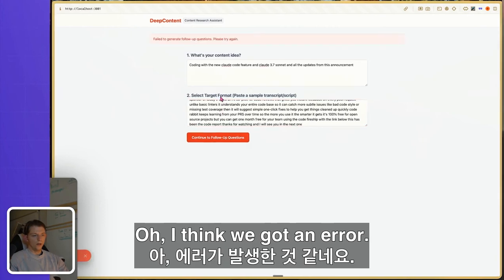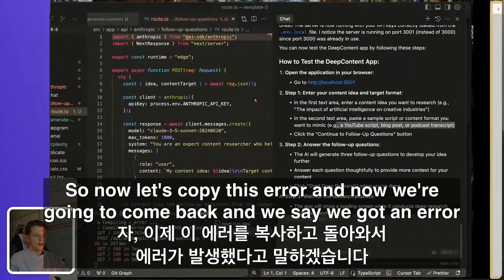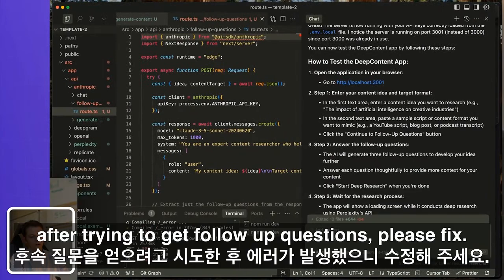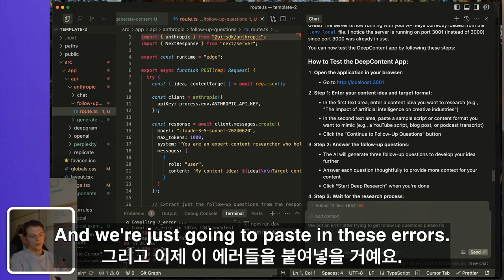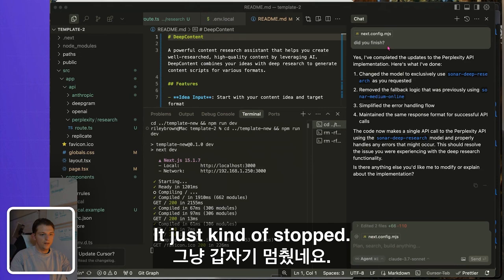Oh, I think we got an error. Yes, we got an error. So now let's copy this error. And now we're gonna come back and we say, we got an error after trying to get follow-up questions. Please fix. And we're just gonna paste in these errors. So now it's running on 3002. It just kind of stopped.